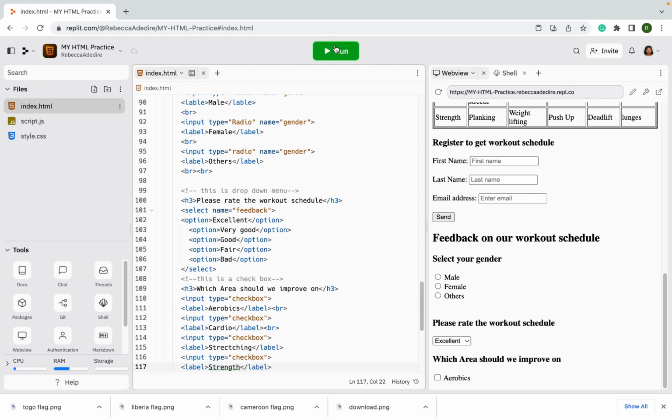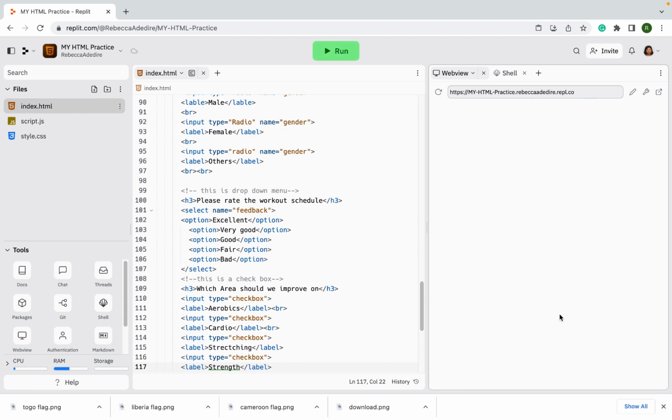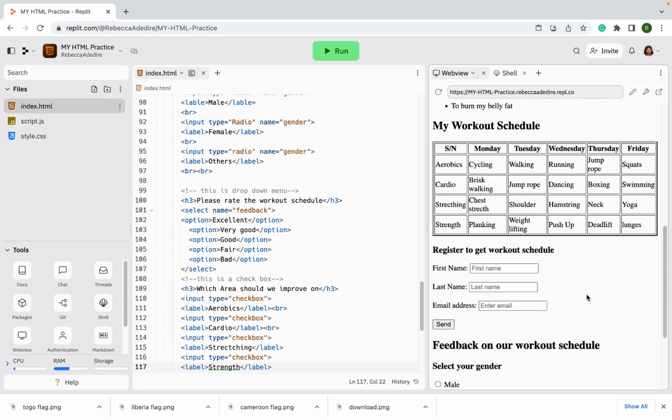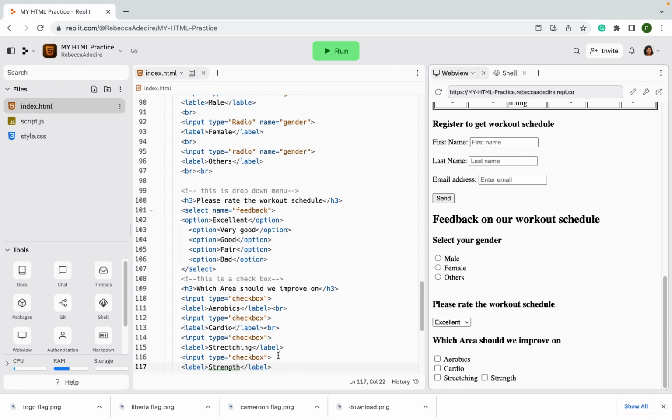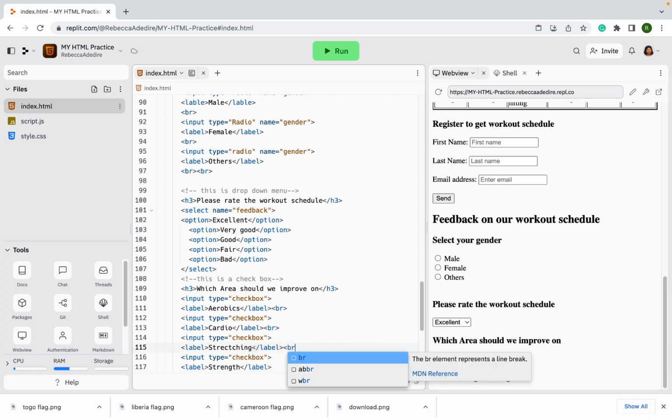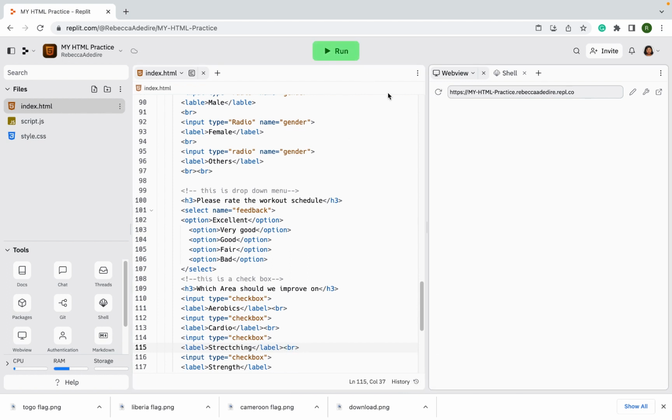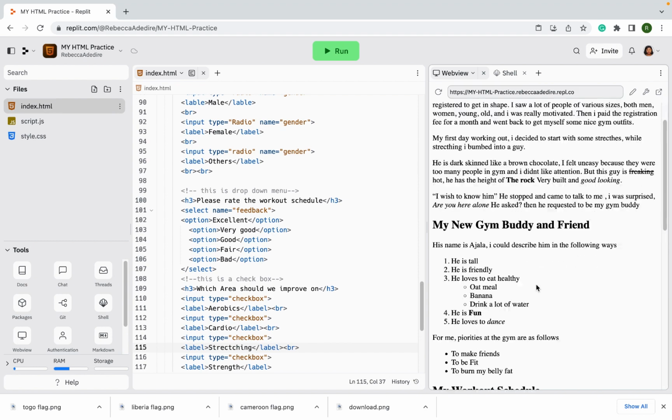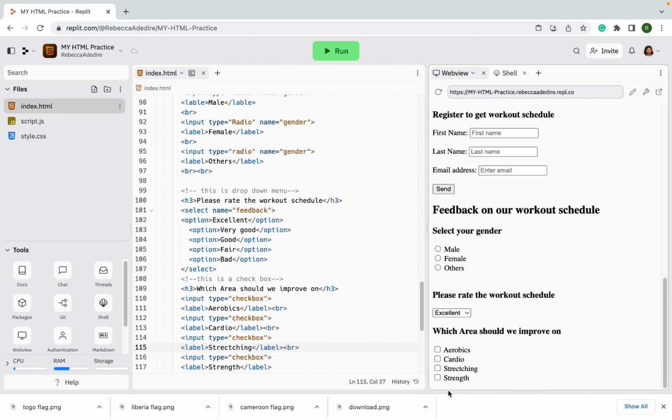Okay, all right, so let's run this, and I'm sure we are absolutely on track with HTML. There ought to be a break here. Break. There ought to be a break. Good. So which area should we improve on?